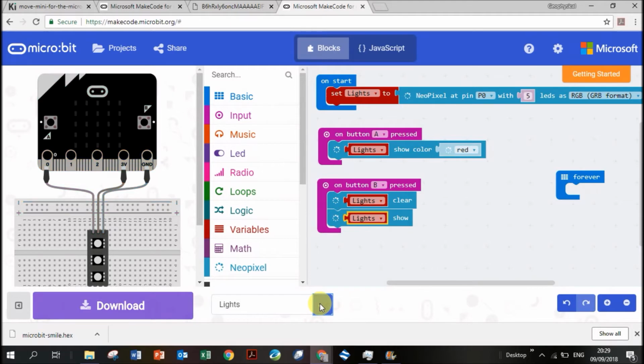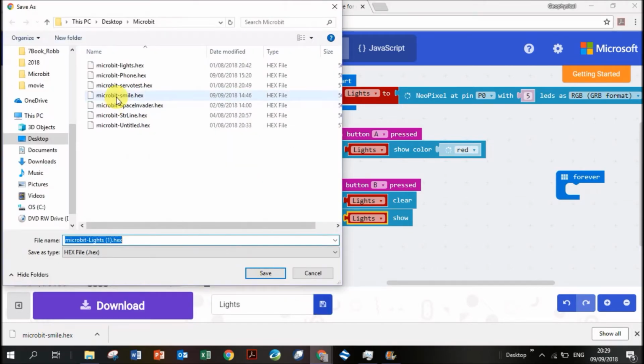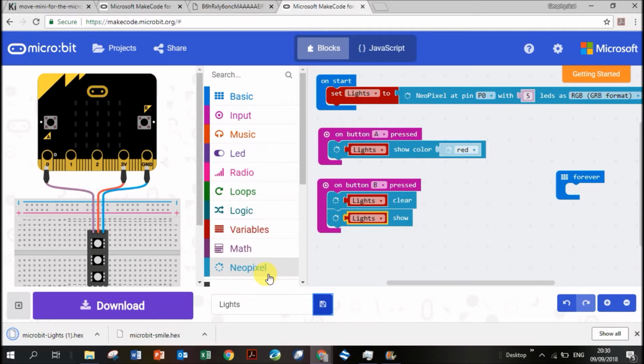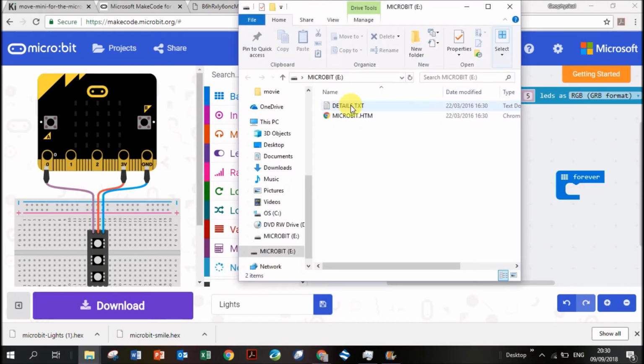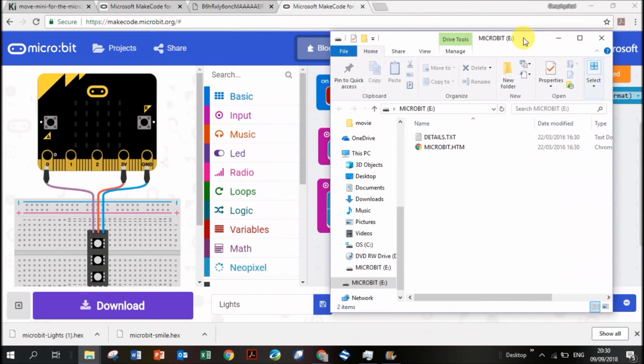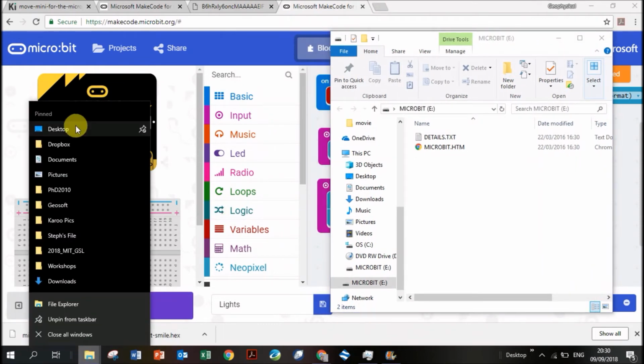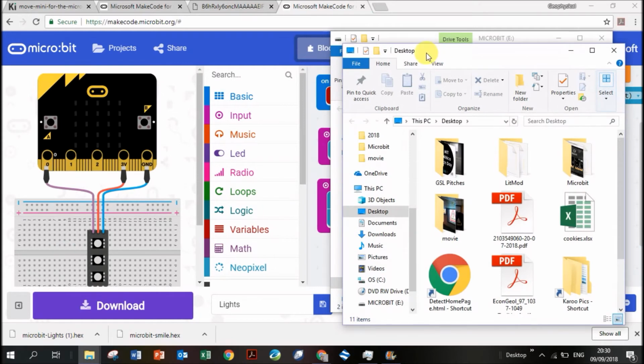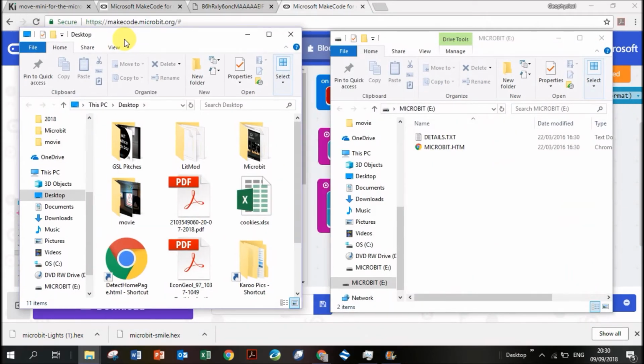Let's save it. Remember, you've got to choose where to save it. I'm just going to put it on the desktop. I've got a Microbit folder. You can see it's calling it Microbit lights.hex. Save. And now let's plug in our microbits. So again, take your USB cable, plug it into your computer, and then plug it into your microbit. And your microbit should pop up on the screen here. And again, I'm going to open up a folder next to it, the desktop folder next to it. Let's put it alongside. I'm going to go into my Microbit folder over here.